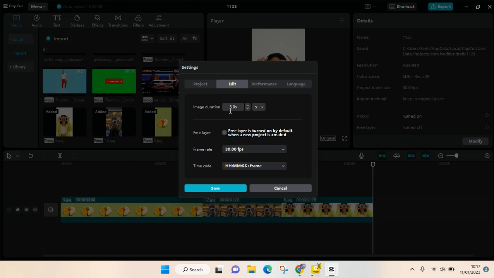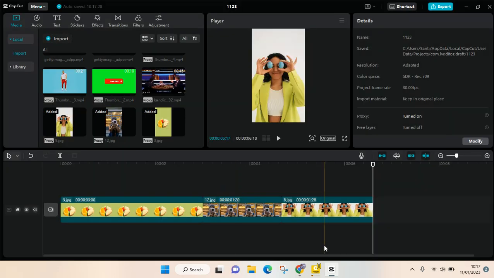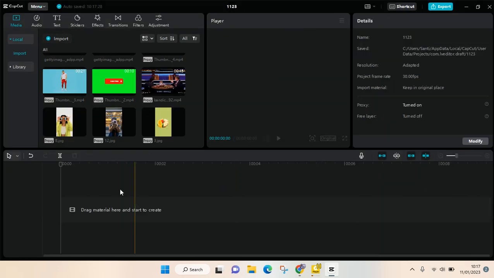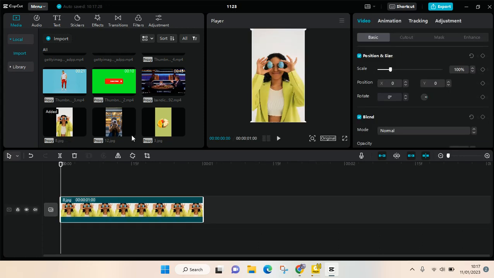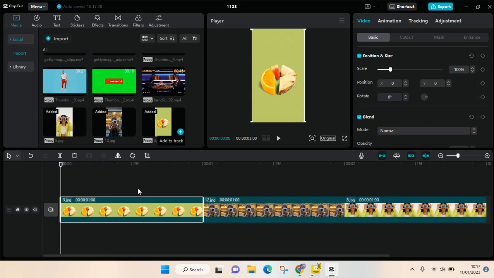For example, I want to make it 1 second by default, so you can just delete it and click on 1 second, or you can also set the duration by frame like this, but I'm going to just use 1 second, and after that just click on save. I'm going to delete these images first. So when I add these images, it will be set to 1 second for each image.